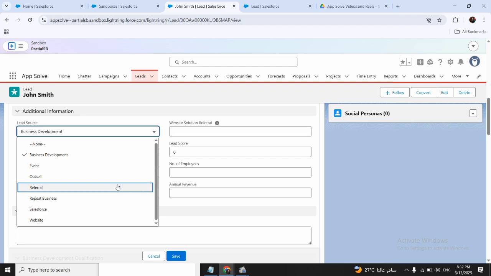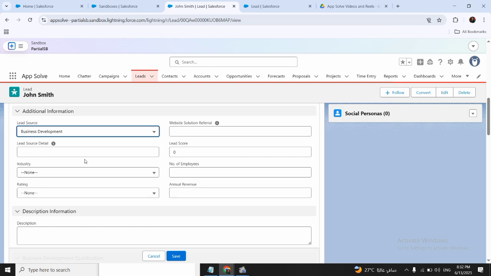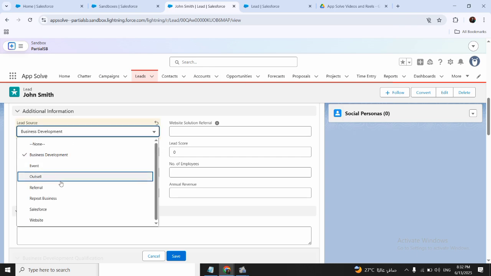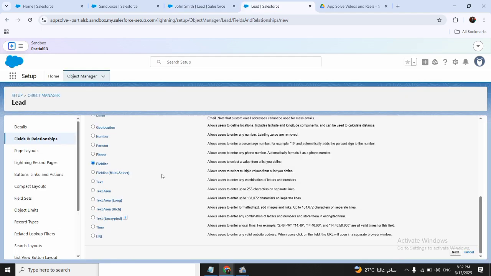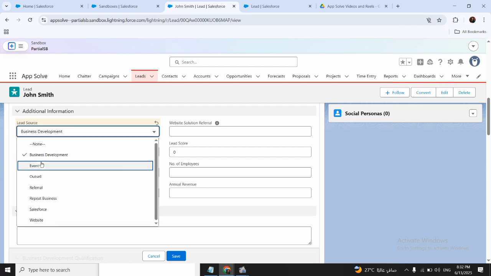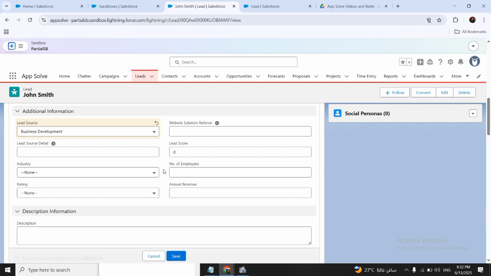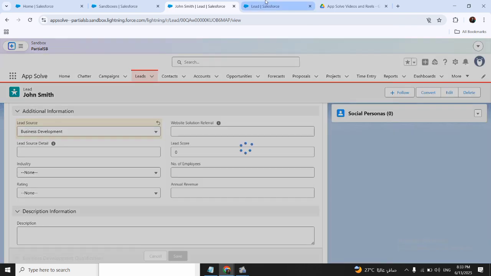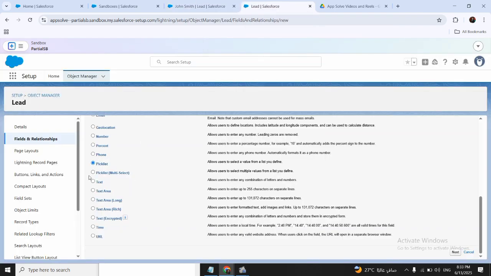In that way we can choose only one value on the picklist type. The next one is multi-select. So we may choose, let's say, business development with event, and it will check both of them. Then we click anywhere here, then click save, and that's how we can differentiate between the picklist and the picklist multi-select.